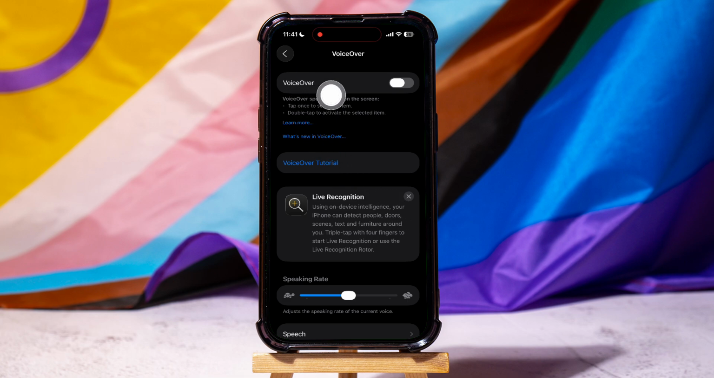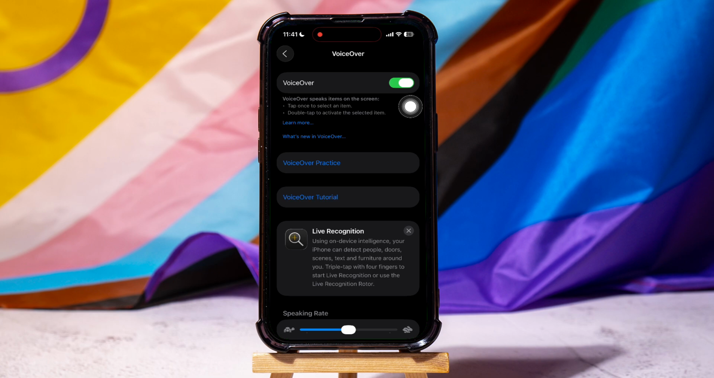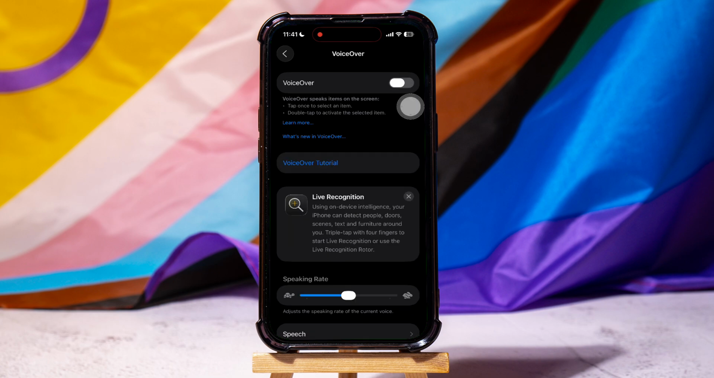You will see the main VoiceOver toggle switch at the top. To turn it off, simply tap on the toggle switch. The VoiceOver is now successfully deactivated. This way, you get more control over your experience with the device and how you use it. Following these steps, you can easily turn off narrator mode on an iPhone.